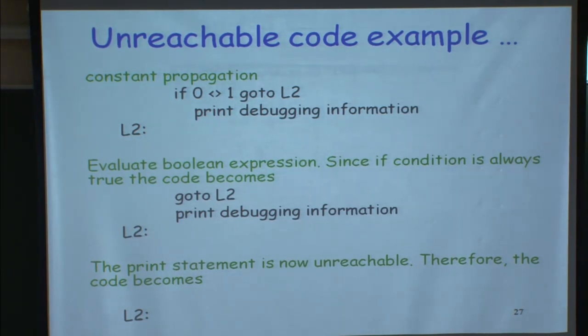0 not equal to 1 will always be true. Whenever you see a Boolean condition, you say true or false, and look at the Boolean expression. So this condition will always be true, and therefore I can replace the whole thing by saying just go to L2, because that condition itself is not required.